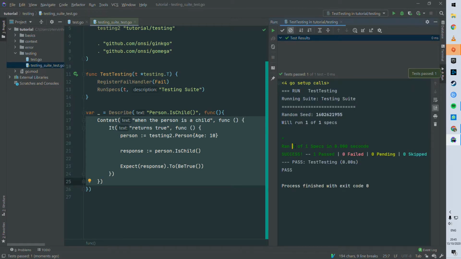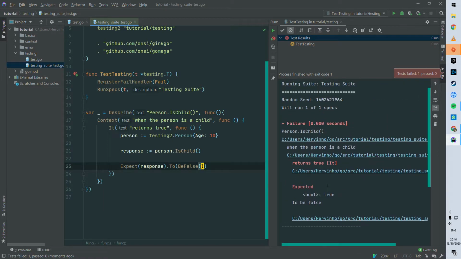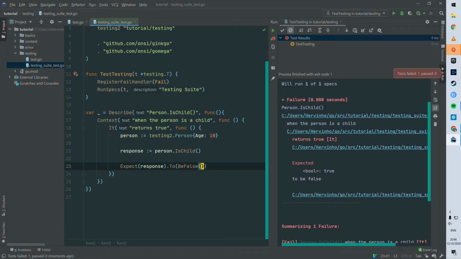So you see it has run one spec and one passed. We can just double check and change BeTrue to BeFalse, and you see how it can fail. It's telling you which Describe, which Context and then which It, and the reason for the failure. So pretty straightforward.